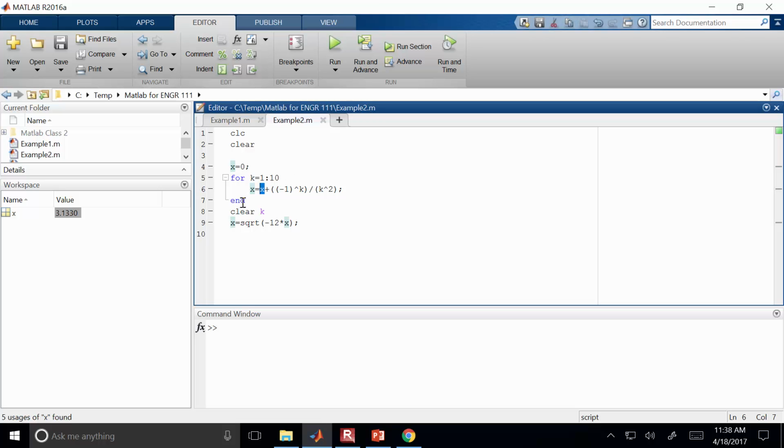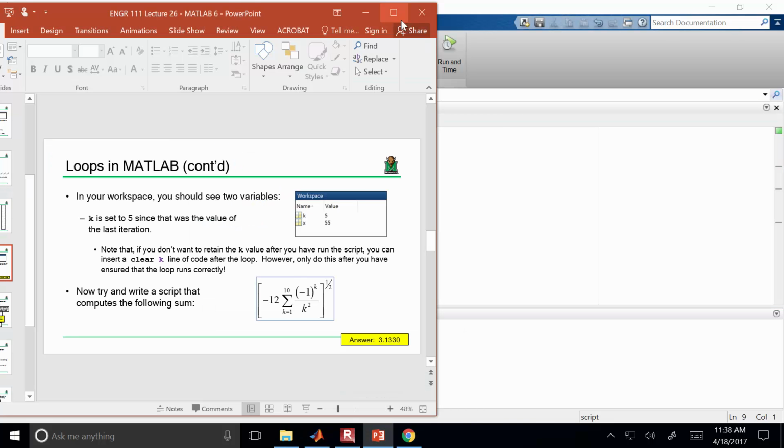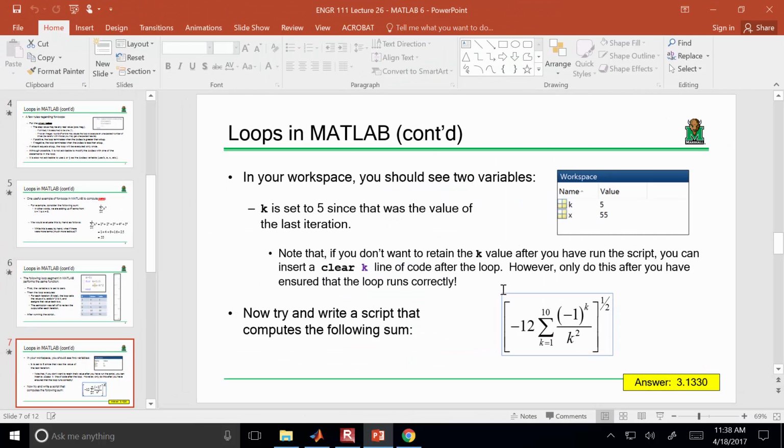When it hits 10, then it will end, clear the counter k, and then here at the last part, you can see outside of the for end pair is where we're doing the square root of -12 times x. And why are we doing that at the end? It's because we don't want to repeat that over and over again. All we want to repeat over and over again is the stuff that's to the right of the summation. We want to multiply the sum of all those things by -12 just a single time. And then we want to take the square root just one time. So that's why it's outside of the loop.